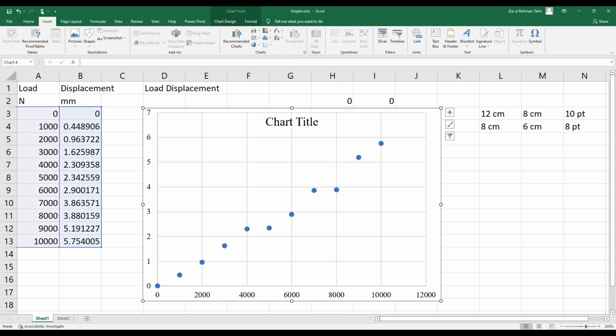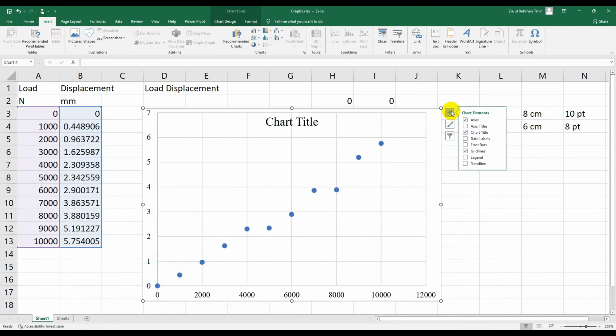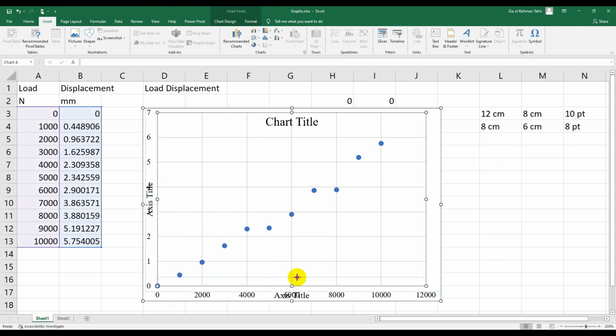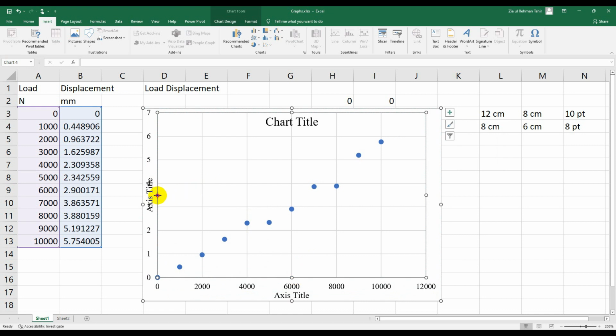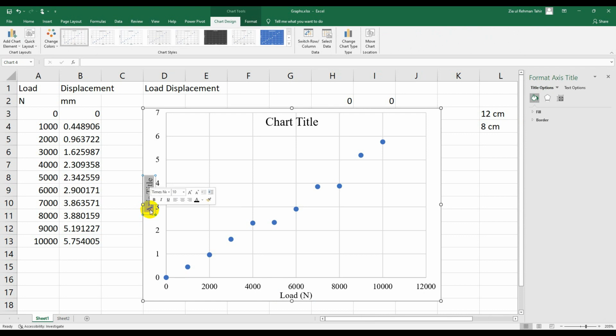Now the next one is adding axis title. That is very simple. Just click on that plus thingy and then add axis title. Now these axis titles appear here, but they are under those axes. So I need to just adjust those axis titles. The horizontal axis title is load, and you need to put in parentheses whatever its units are. And then here it is displacement.